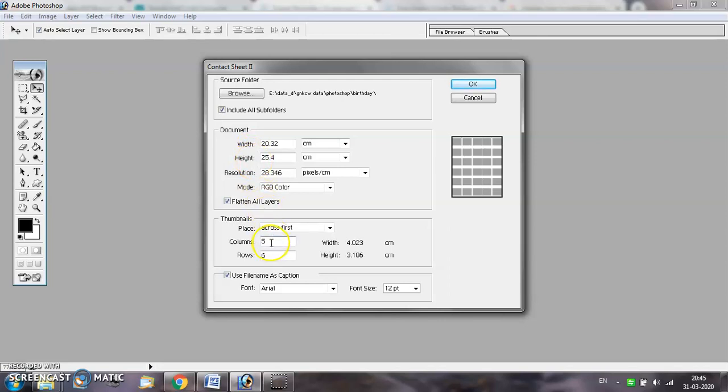You can also specify in how many columns the thumbnails will appear, in how many rows the thumbnails will appear, and whether you want the name of the file to appear as a caption with that thumbnail or not. Since my folder is already selected, I will click on the OK button to create the contact sheet.